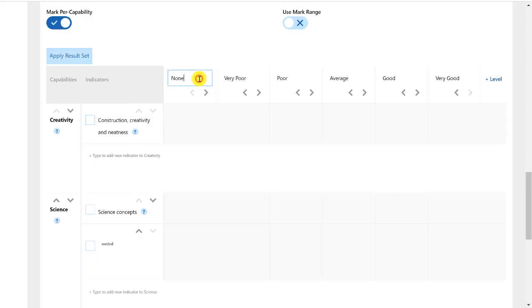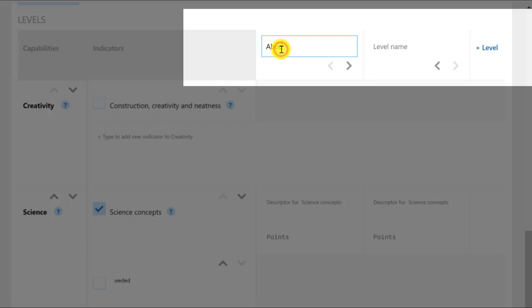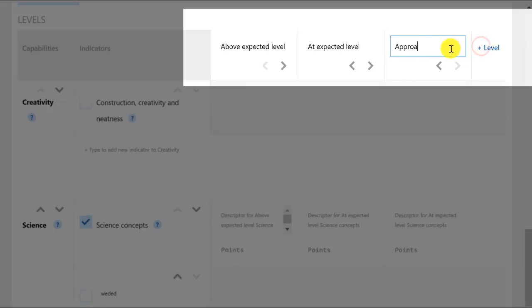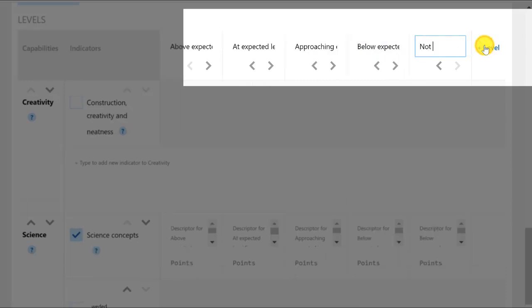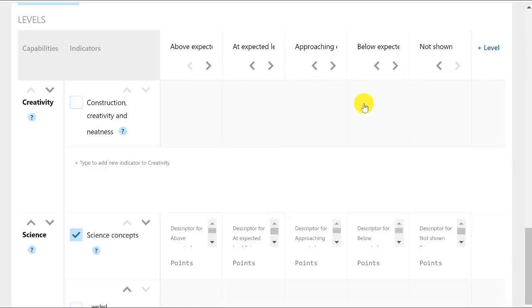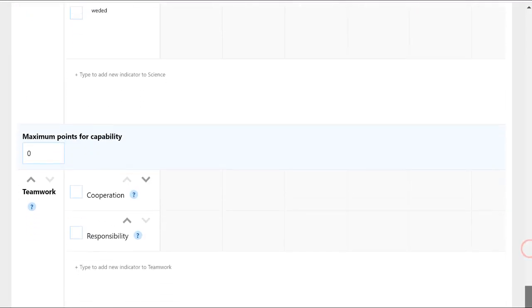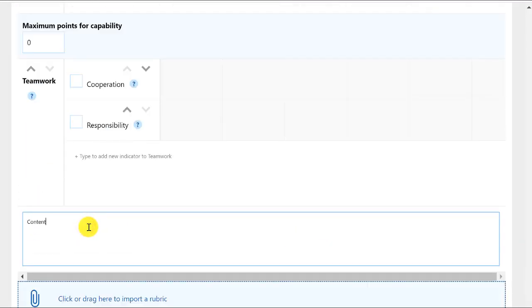So you have that option if you wanted to use that, but I'm just going to start from scratch and I'm going to define the levels. So that's the first step. You just write down what those different levels mean. Here I'm just writing at expected, approaching expected, below expected, and not shown. Then you need to type in your capabilities and your indicators, and then you need to describe the indicators.